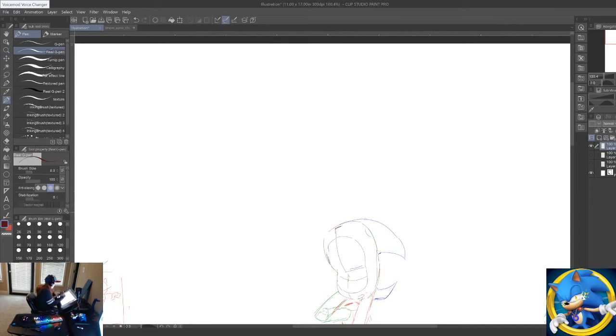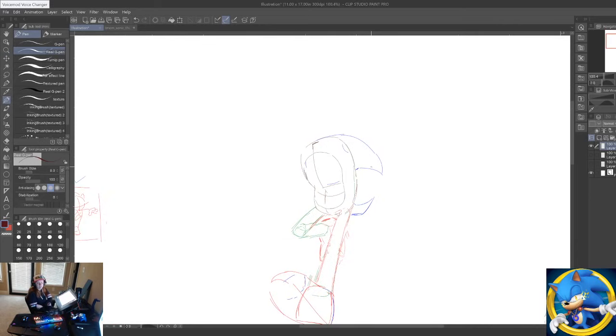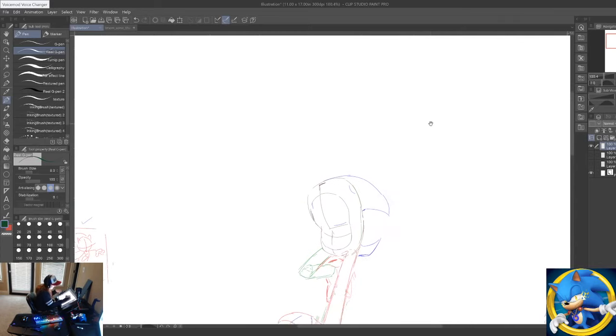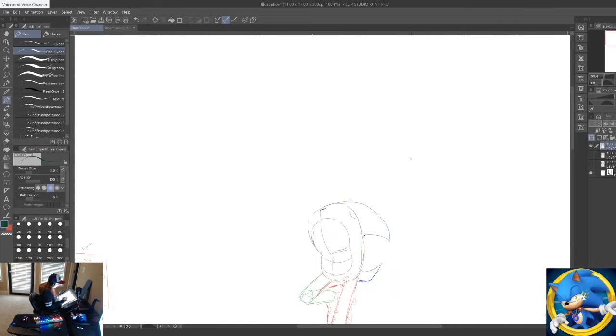Alright, so, let's say you got the Sonic body figured out. As you can see, I'm delaying hands and arms as much as possible. I'm a coward, and I fully admit that. So, let's start with the head. I think we're all cowards when it comes to hands.